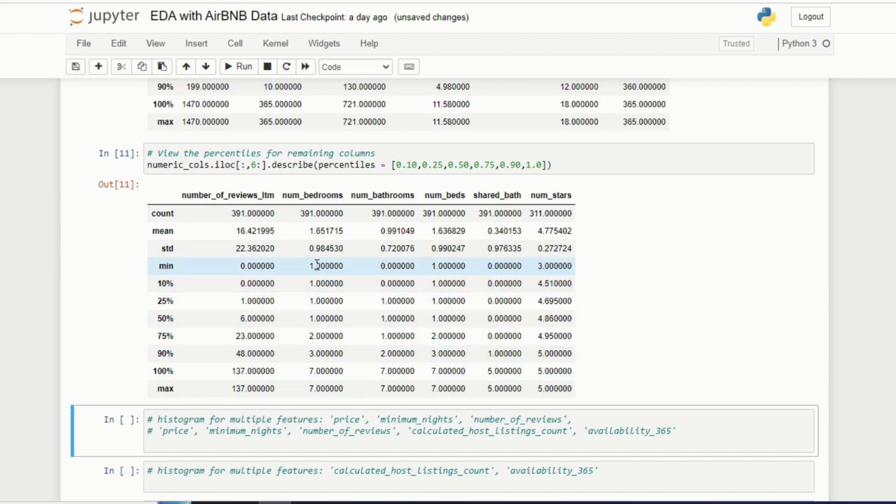Number of bedrooms: very little change or variation. Here you see 1, maybe 2, but about half of them have only 1 unit, and above the 50% mark it's around 2. So that's what we can see for number of bathrooms. Number of bedrooms and number of bathrooms are similar. Number of beds also similar, very little variation. Shared bathroom as well, and you can see that in the standard deviation, the low amount of variation there.